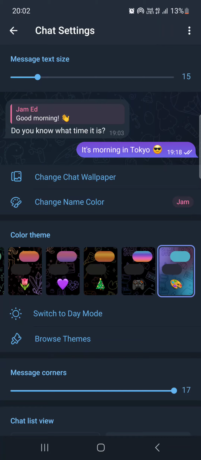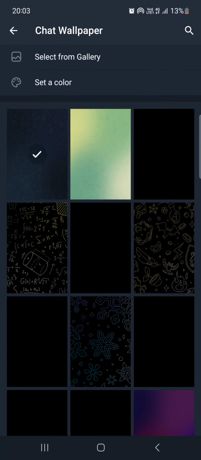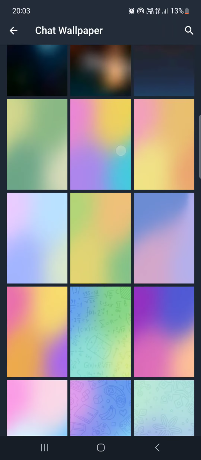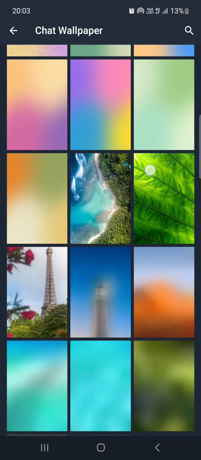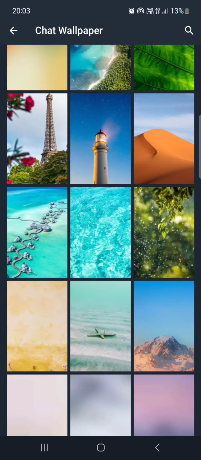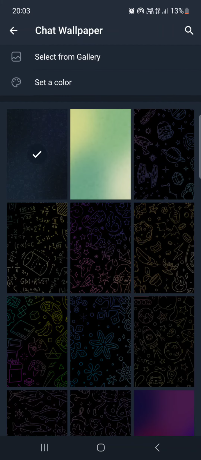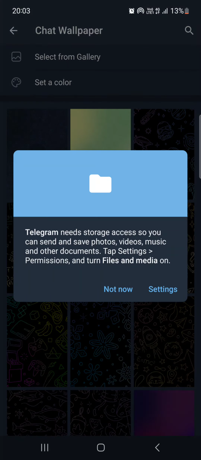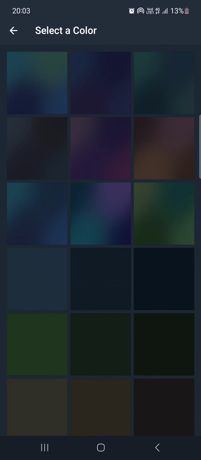Here, under this little conversation example, we find change chat wallpaper. And here we have a lot of examples for wallpapers that we can change the wallpaper to. But we can also select from our gallery a picture that we want to use, or set just a color for the chat wallpaper.